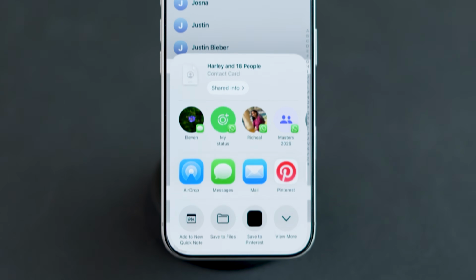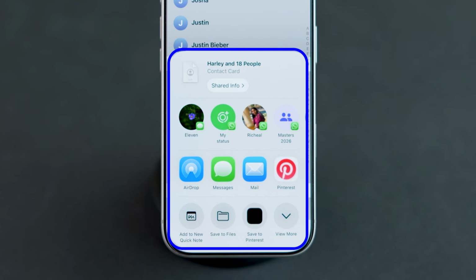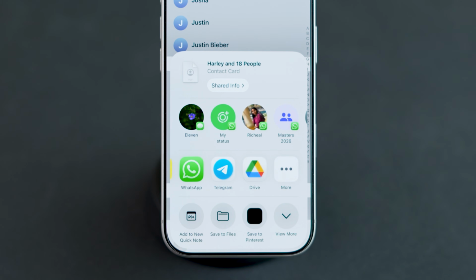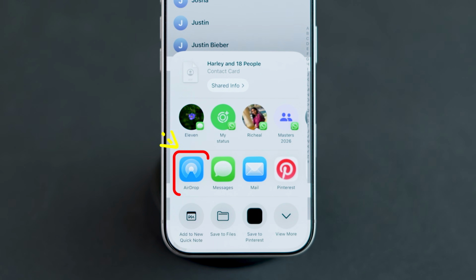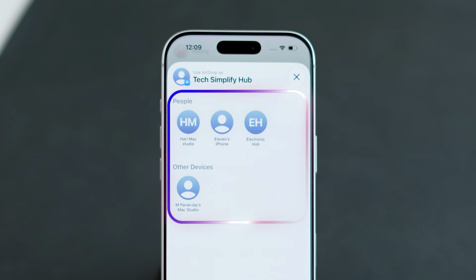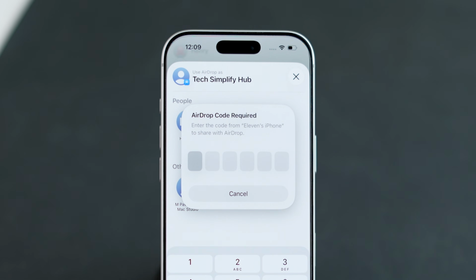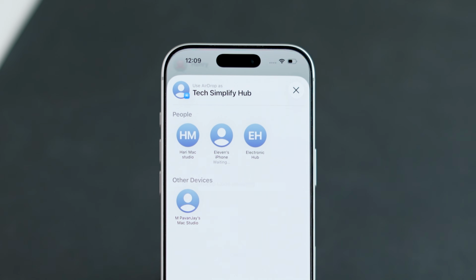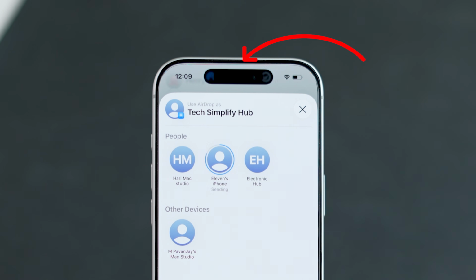The sharing menu will pop up, where you can see multiple options for sharing such as AirDrop, iMessage, Mail, etc. For this demo, let's choose AirDrop. Select the receiver's device from the list and enter the AirDrop code from that device. The transfer will begin immediately and you'll see a confirmation pop up in the dynamic island.